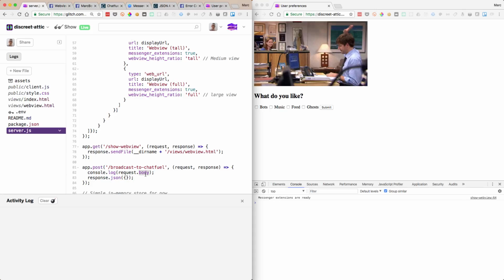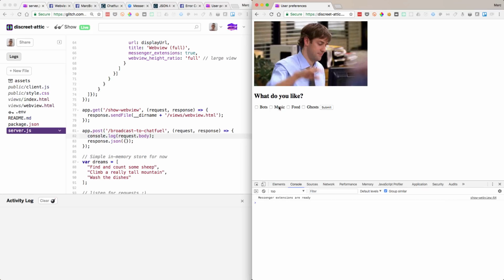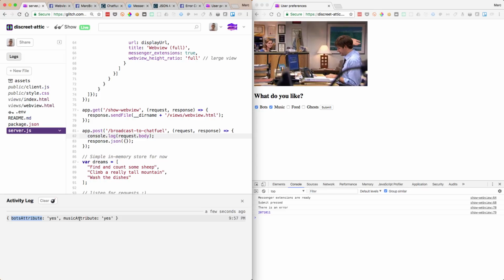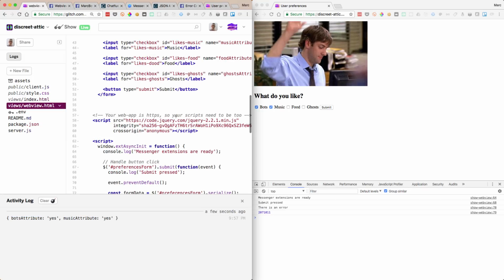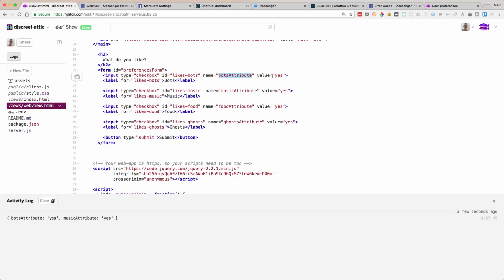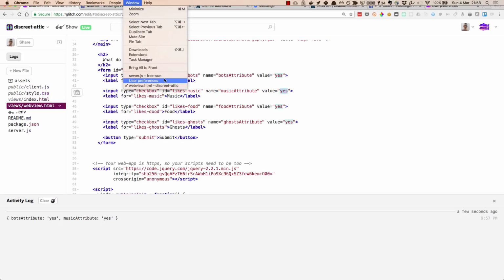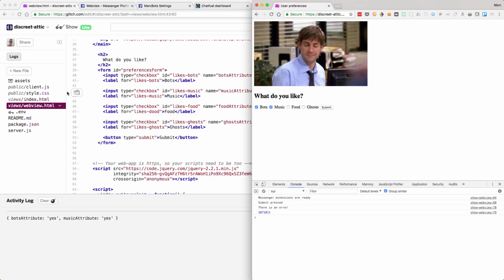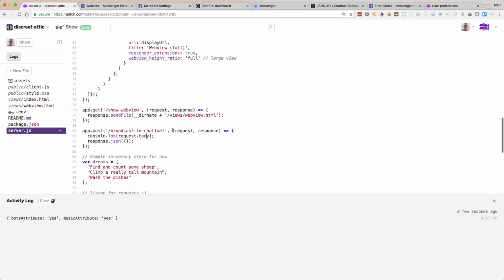Let's load the logs. Now when we hit submit, let's take a few of these, submit, and we submitted bots and music. We've got the bots attribute, which is yes, and the music attribute, which is yes. If we look at our web view again, make that full screen. Bots attribute is the name. We've set the value to yes when it's ticked. Music attribute is yes. Okay. So now we've got our preferences and they're posting back to our server.